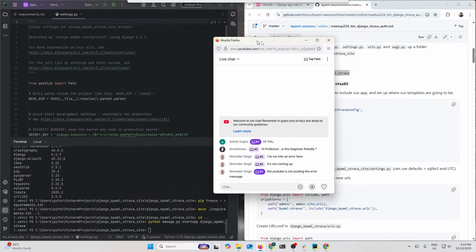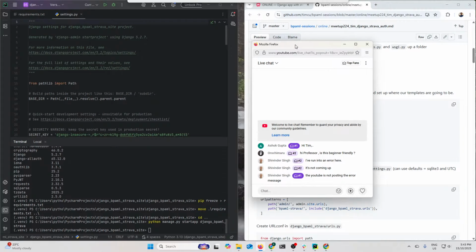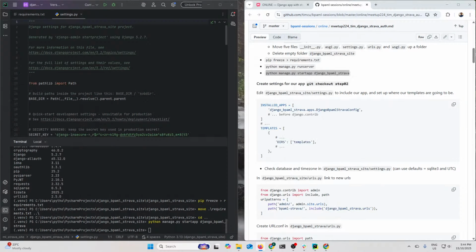Oh, okay, yeah. So Shavinder says the YouTube is not posting the error message. Sorry about that. Yeah, YouTube does censor the stuff. If you can put it on Slack, it's less likely to. Here we go. Command error conflicts with the name of an existing Python module and cannot be used as an app name. Okay. All right.